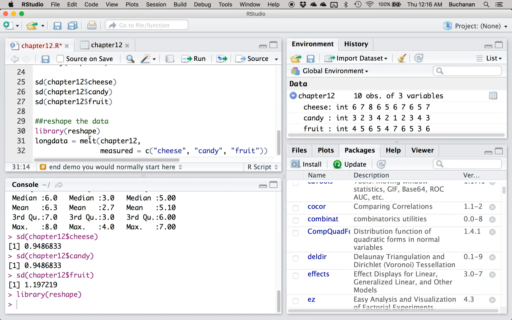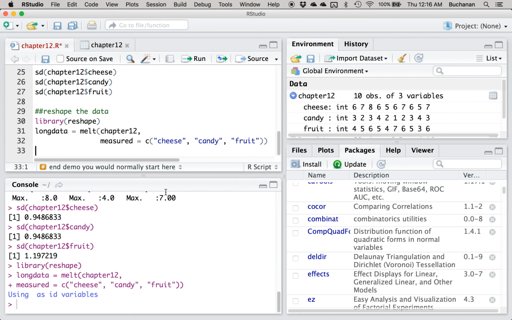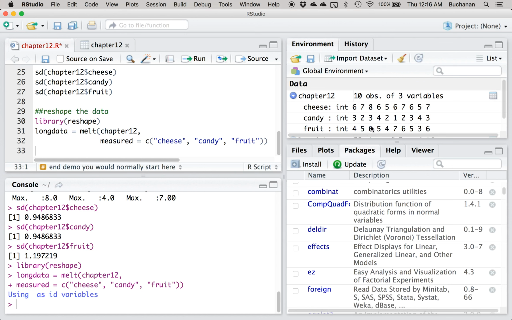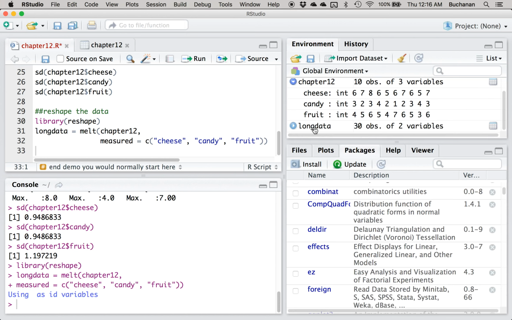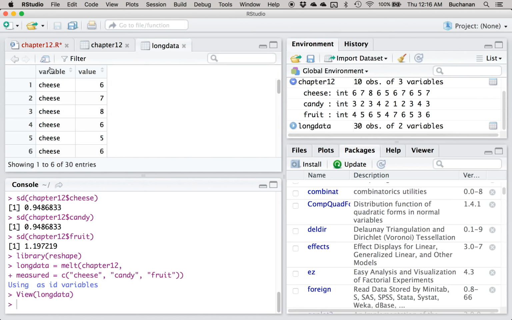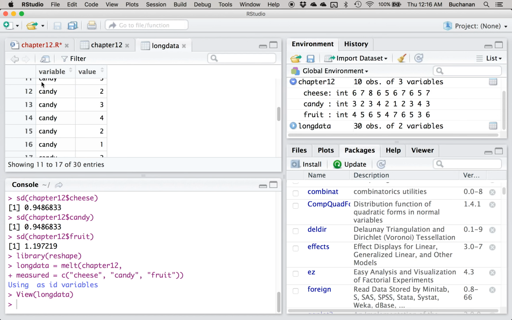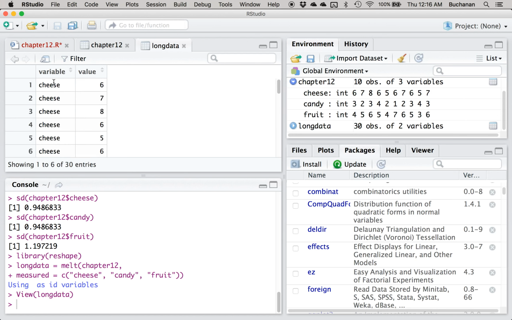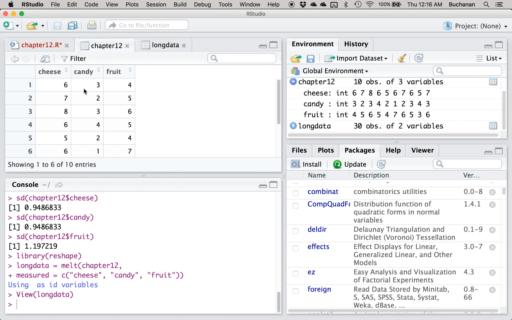So let's run that and look at what happens. You will get this message, using as blank as ID variables. That's fine. We left one of the things as blank because we didn't need it. So we'll click on long data here. Now I have variable, cheese, cheese, cheese, cheese, cheese, candy, and then value. These column labels are not super lovely, but variable is your IV, value is your DV. So it just took this data and stacked them all together. It's kind of like I cut and pasted it in Excel next to each other.